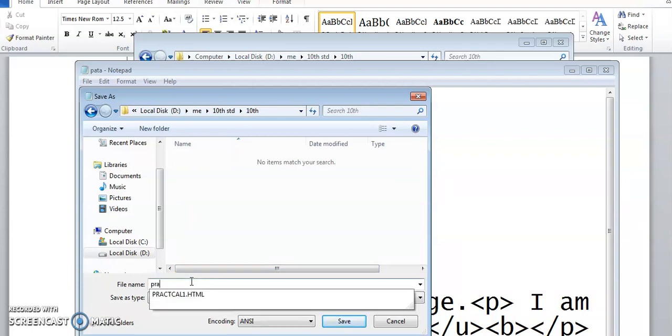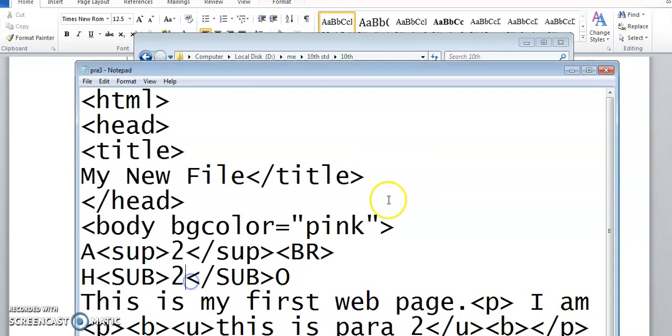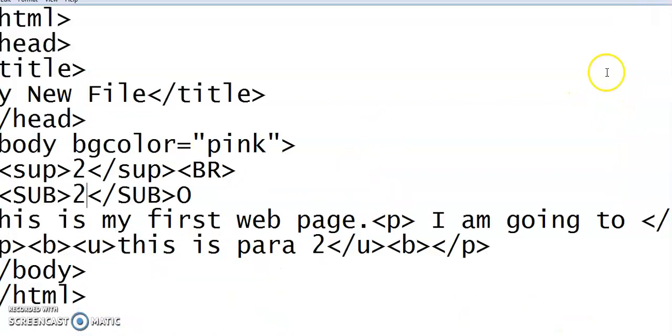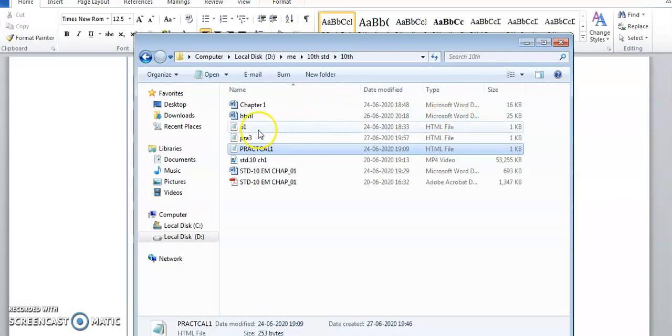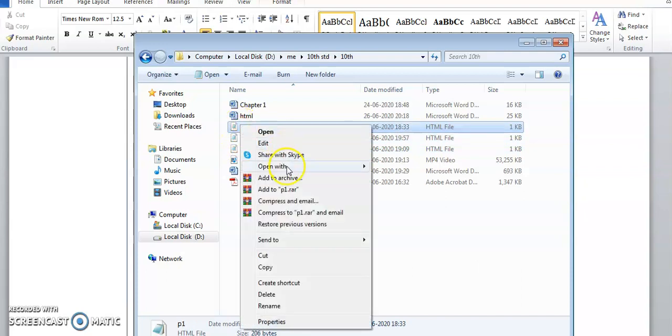Practical 3.html. Now I have 3 HTML files. Are you able to see? P1, practical 1 and practical 3. All are different, but I want P3 to open when I click here.